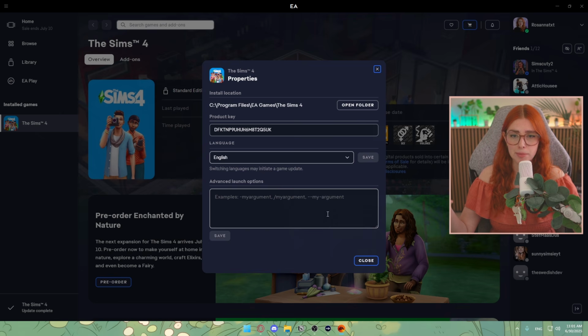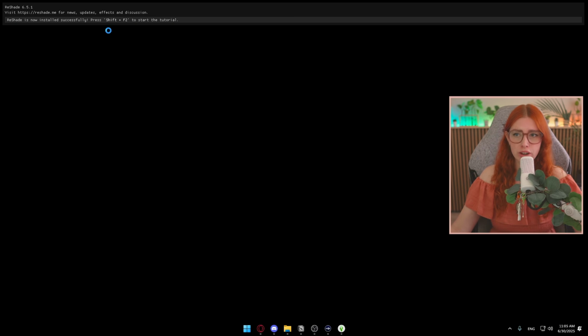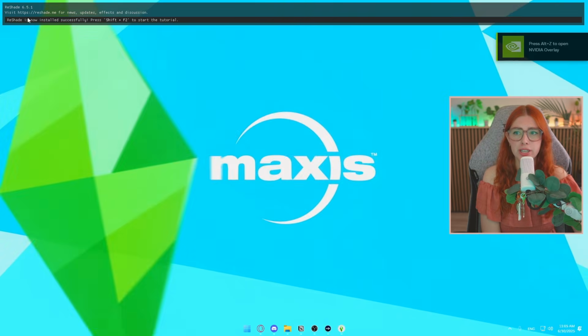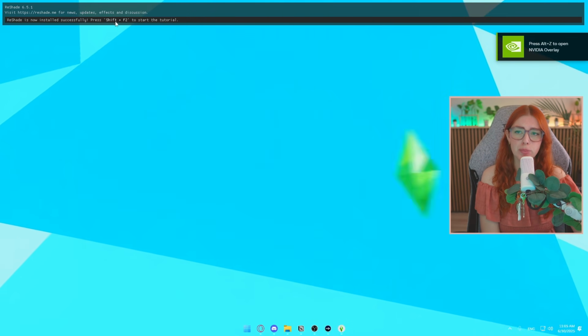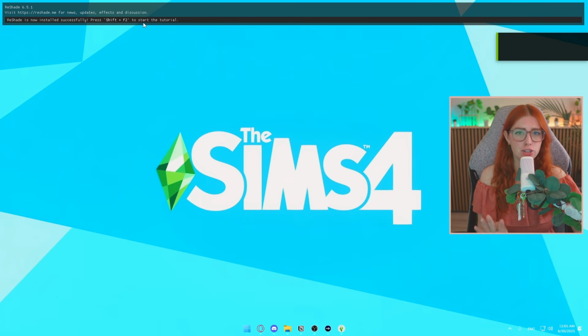So from here, it is time to, again, launch your Sims game, and then in-game, we're going to set up Reshade to make sure that you know how to control that menu. When you're launching the game, it's going to show this little overlay saying that Reshade is being loaded and is successfully installed, and that you can press Shift F2, or for me, it is Shift F2. For you, probably it's just F2.